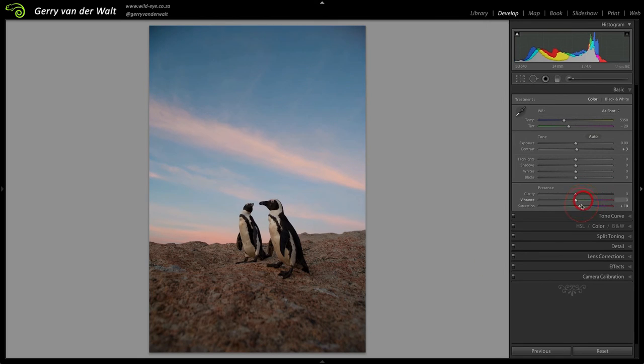So that is all the sliders in the basic panel. In the next video, we'll have a look at the tone curve sliders and what they do.